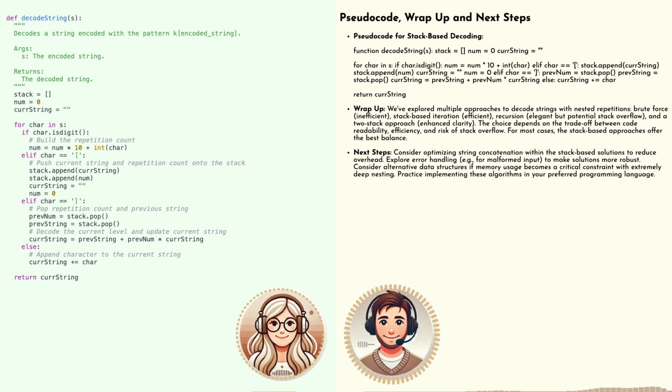Okay, I'm seeing how this all fits together beautifully. Yeah. We keep processing characters, pushing and popping elements on and off the stack, decoding nested parts as we encounter them, and building up the final string piece by piece.